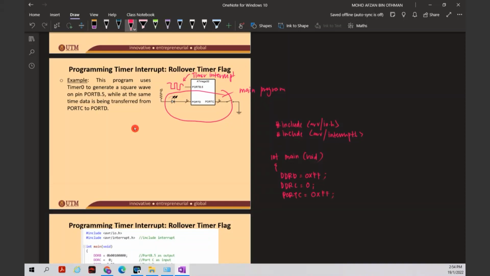0xFF. Yes, and next, port B pin number 5. You're going to make it an output port as well, because this is to generate the square wave. So DDRB equals 0b. You can make the whole port B an output, but if you don't want to, just make port B pin number 5 an output. So 0, 0, 1, 0, 0, 0, 0, 0. So PB5 becomes output.